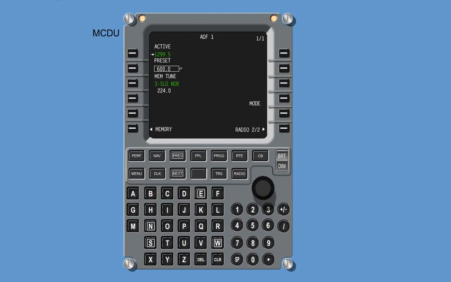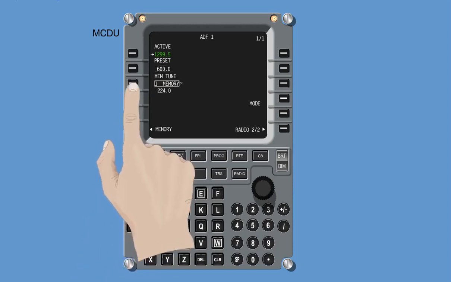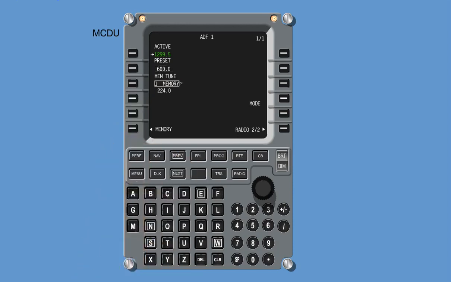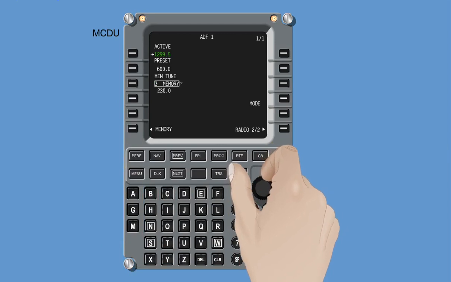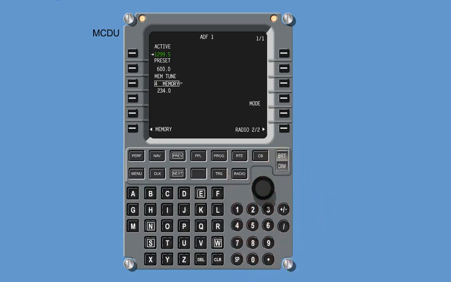On the ADF page, it is possible to capture a frequency tuned in memory. Press the respective line select key to box the stored tune and use the tuning knob to cycle the stored frequencies. Press the active frequency to capture the selected stored tune.